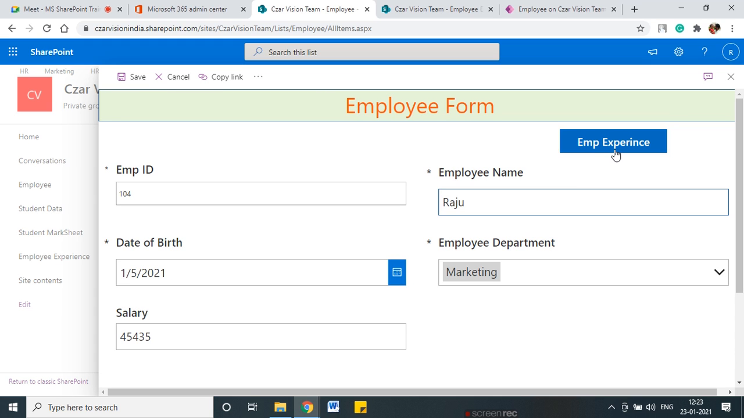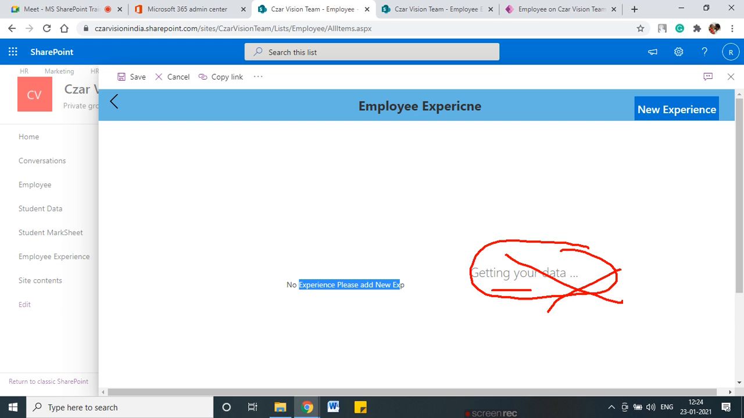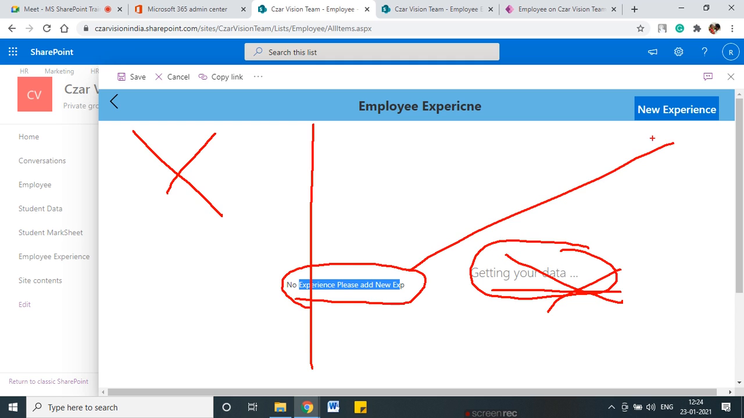So if I click here, see, now my message is appearing here, and this one also, but this is not required, this is not expected. "Getting your data" is the message from a gallery. If I disable this gallery, then this message will not be visible. Okay, so my message is appearing: no experience, please add new experience.